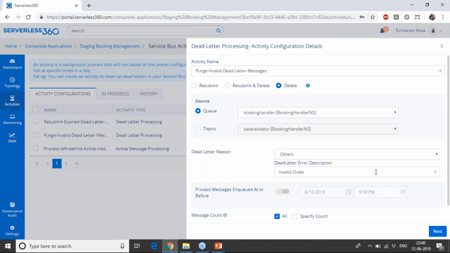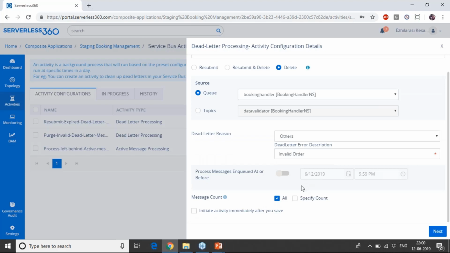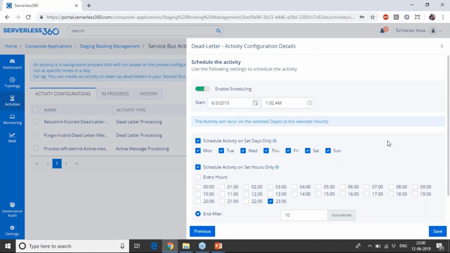So here I have a dead letter activity which will let me clear off those unwanted dead letter messages without any manual intervention. I have created an activity to purge invalid dead letter messages. The action that I have selected is delete from the designated queue, and I have also mentioned to delete only those messages which have been dead lettered due to the reason invalid order. I can choose to fire this activity on all the messages because I do not want to retain any message which has been dead lettered due to invalid order.